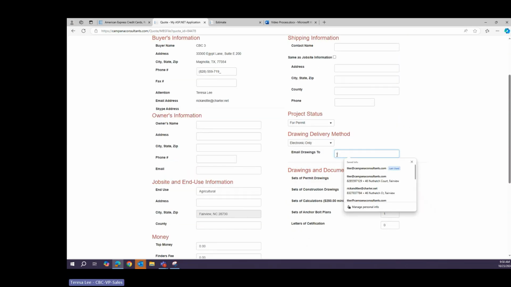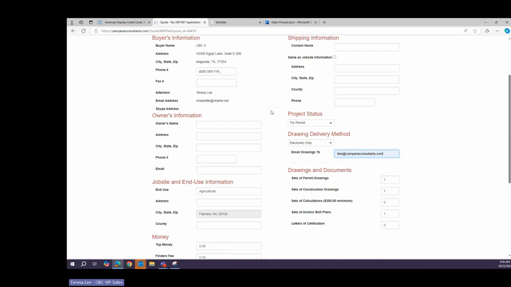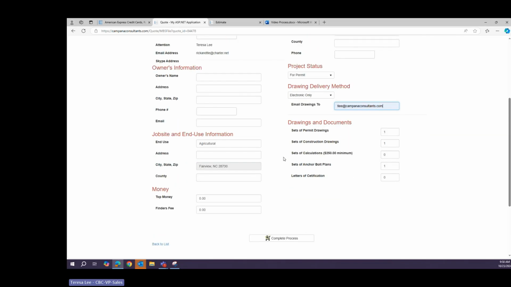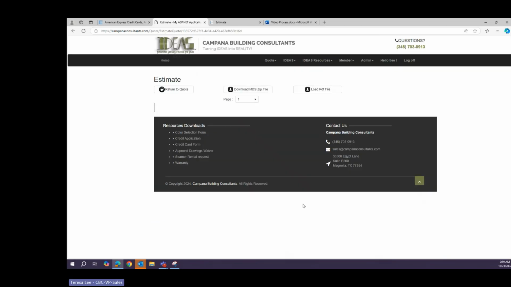I'll go in and tell it that I'm going to do electronic drawings. And again, I don't want to enter all the address information if I'm just doing a budget number, because that does not hold when you redo the quote. So once you're ready to buy it, you can go in and fill all of this in. But if you're just doing a number, then you don't need to put it in for this part.